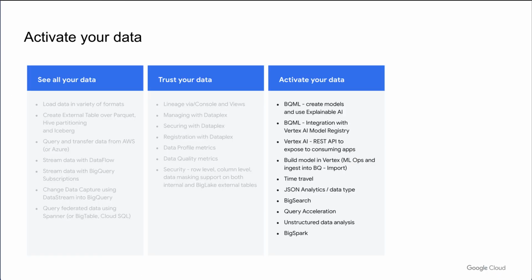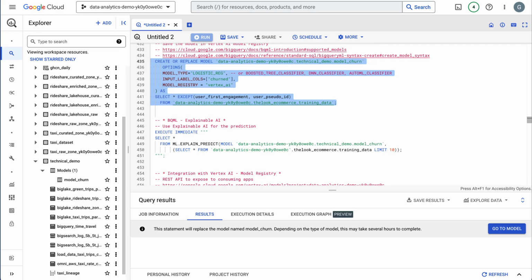The next part is we'll see how we can activate our data. Now that the data is loaded, clean, and secure, we can act on it with machine learning, search, and even do unstructured data analytics. So let's head over to BigQuery.